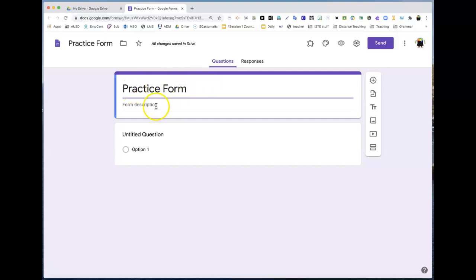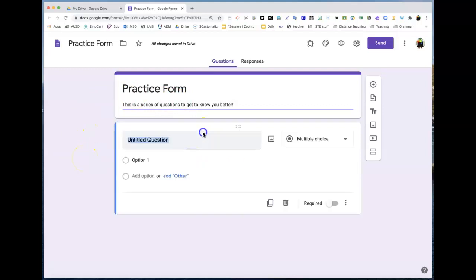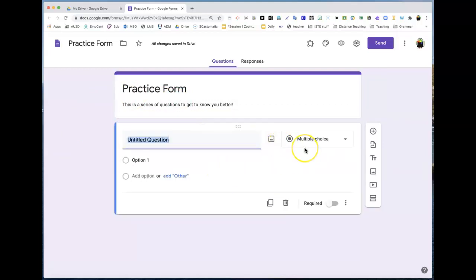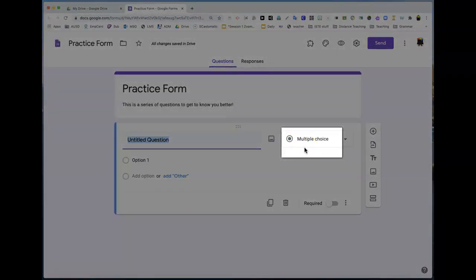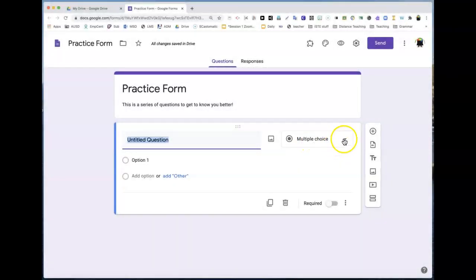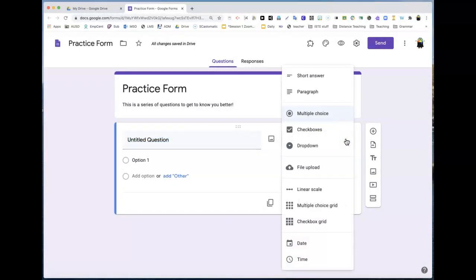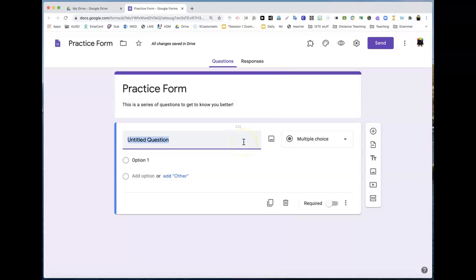So I've got my practice form, and I can include a description of what this is going to cover. So I can type any sort of description for my form right here. Then I'm always given one blank question, and that question will always start off in the multiple choice format. If I wanted a different type of question, I would come over here and click on this drop-down menu, and we can see all the different types of questions we can ask using a Google form. I'm just going to start with some simple multiple choice question.